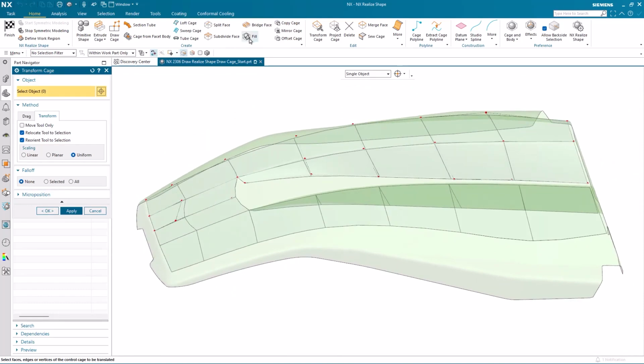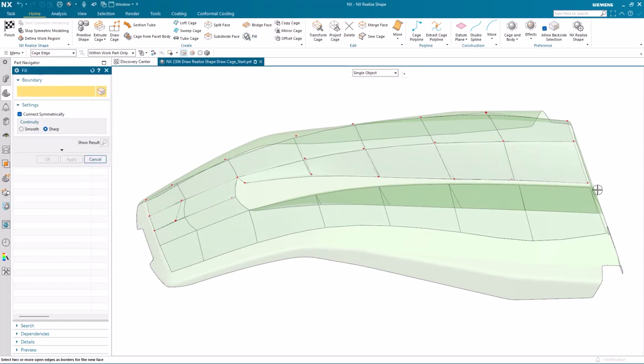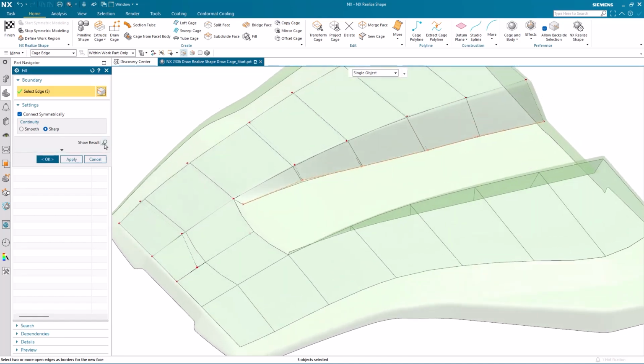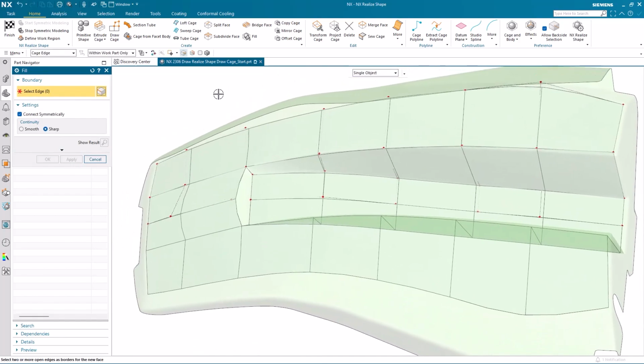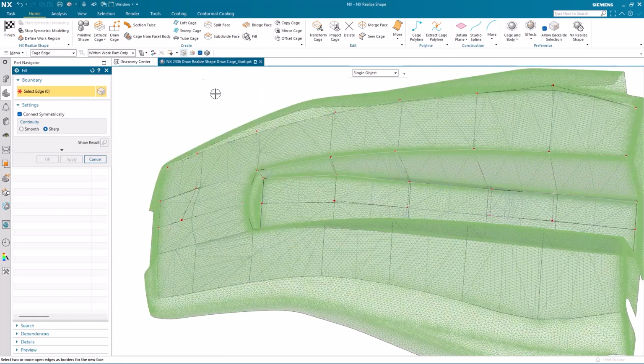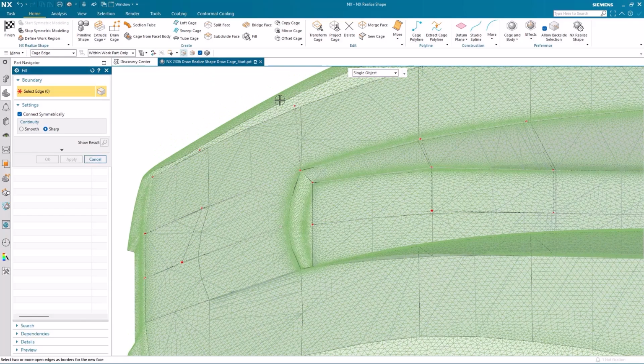And then the floor of the valley, we can use a similar technique. So again, we'll use the fill command. This time we can window select around a number of cage edges in one go. And now when we hit the apply, the floor of the valley has been created.